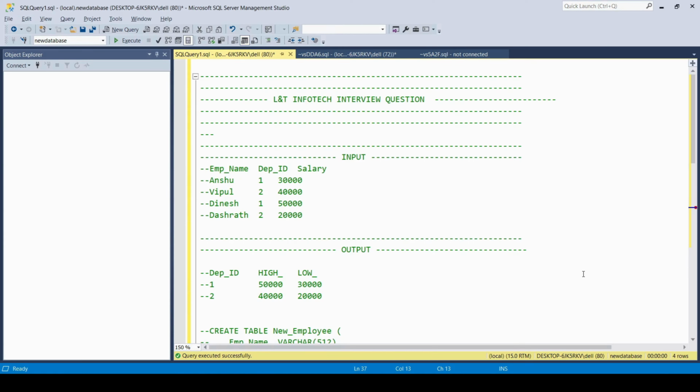Now coming to the question, here you can see that we have an input table which has three columns: employee ID, department ID, and their respective salary. And what we want in output is the department ID and the highest and the lowest salary. So first of all, we will try to understand this problem.